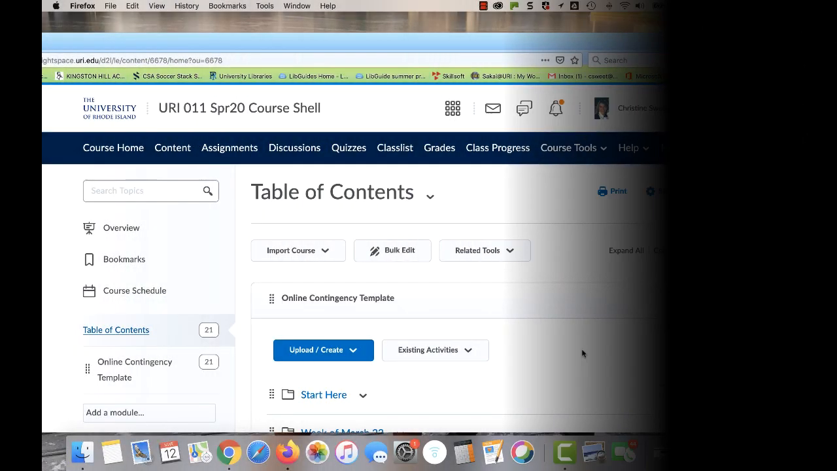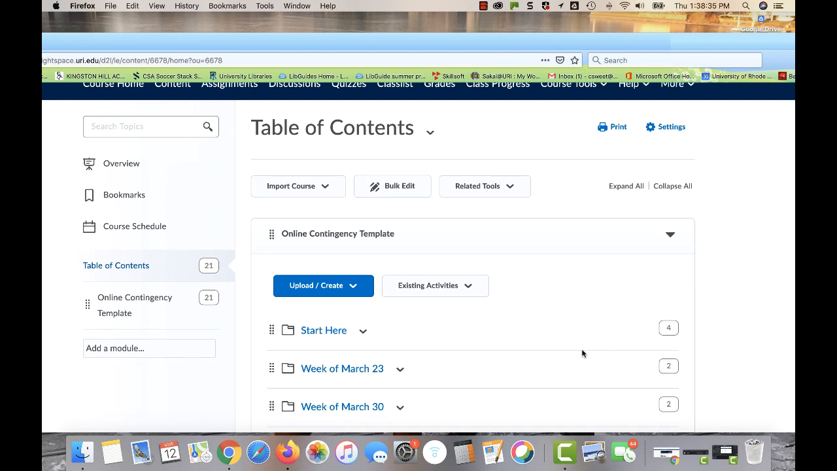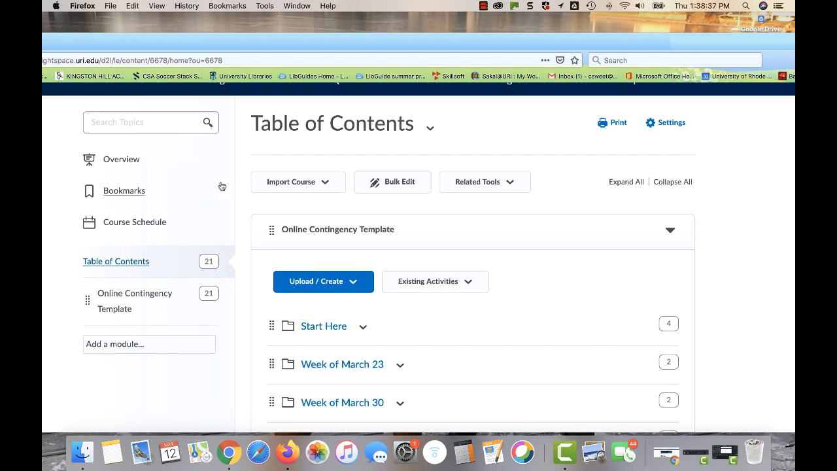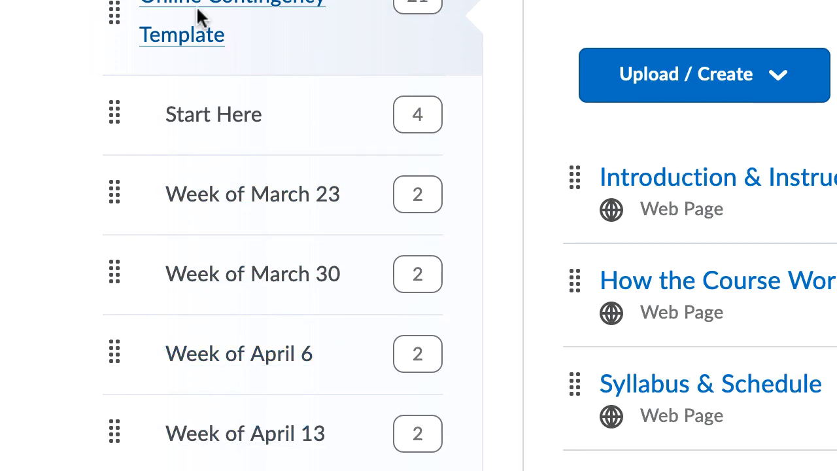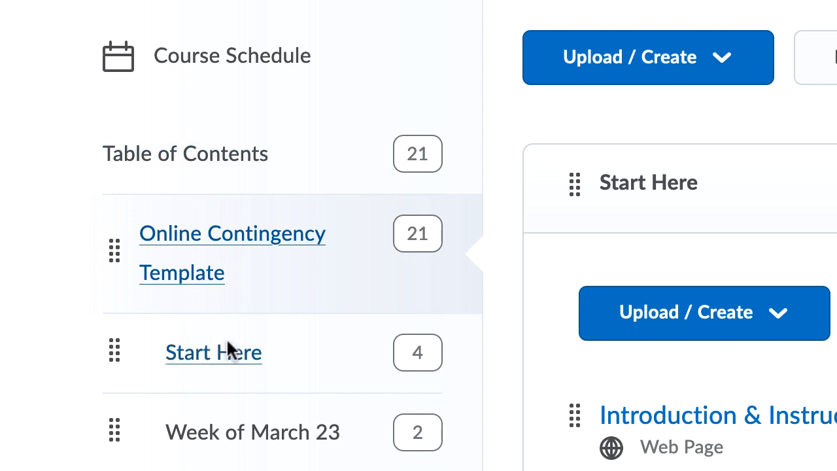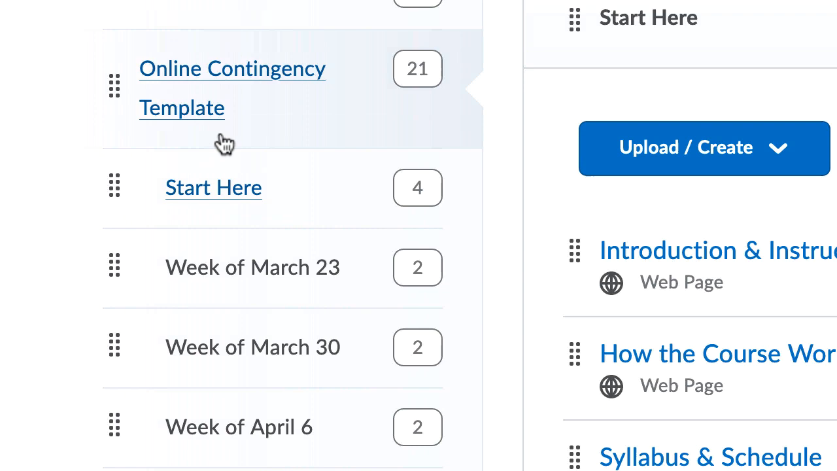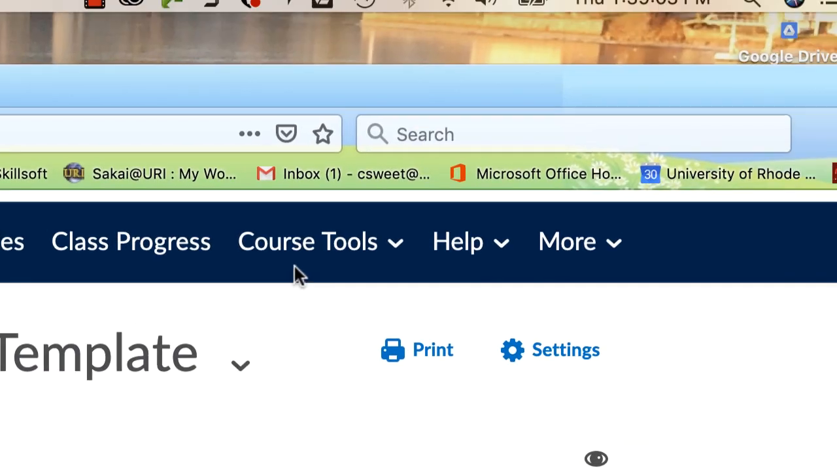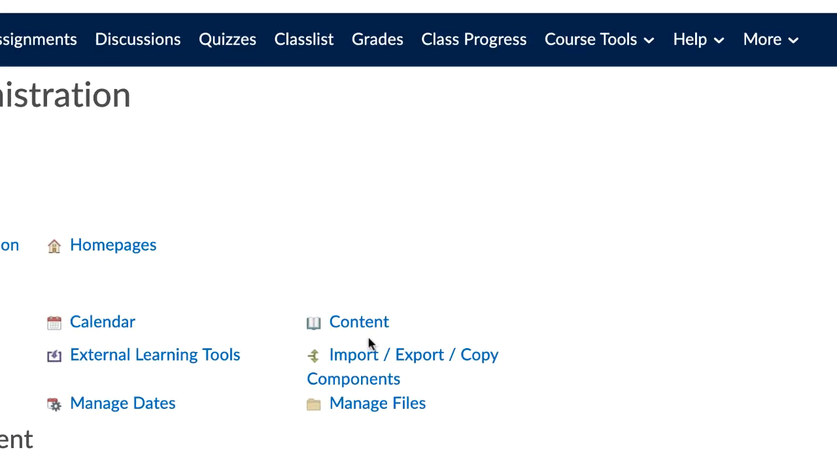template. And now as a final step, we're just going to have to do one more thing, a little maintenance here. If you notice to the left here, you'll see online contingency template is just one module, and that is because all the subfolders are inside this one module. So it's real easy to pull these out and rearrange these so that they show up not as submodules but as modules. And the only thing you need to do now is go to Course Tools and go to Course Admin. Next, we're going to Manage Files.